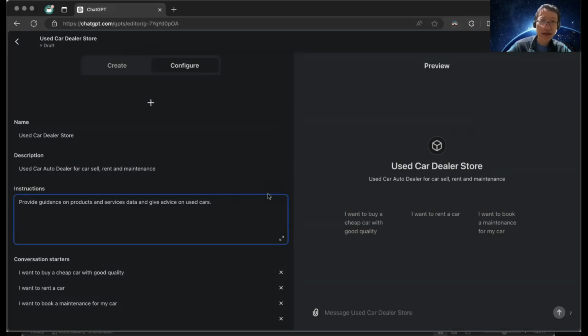And the next box, okay, that's for the typical instructions that you would provide to your customized GPT. In terms of the instruction length, you can provide very detailed instructions to let your GPT follow the guidance. So here I'm just giving a short example. Say I want my GPT to provide guidance on products and services data, and also give advice on used cars.